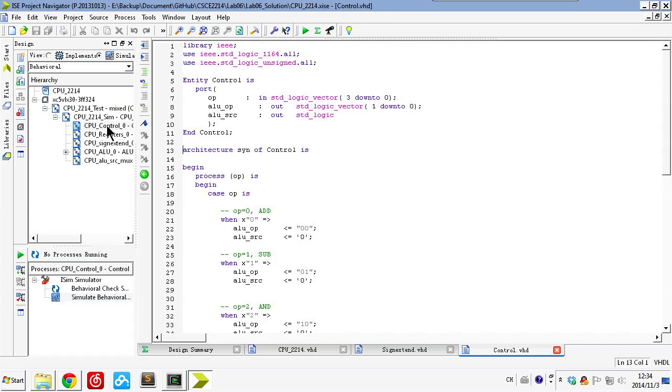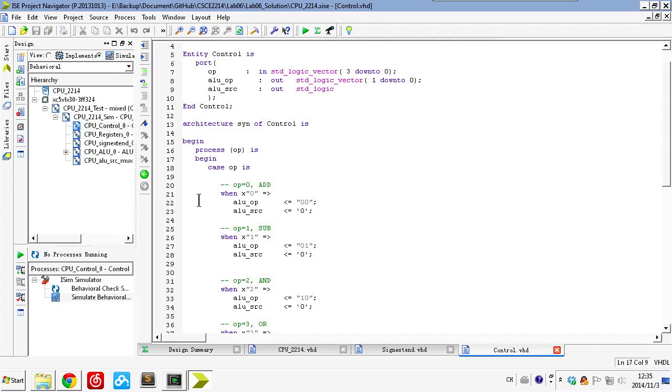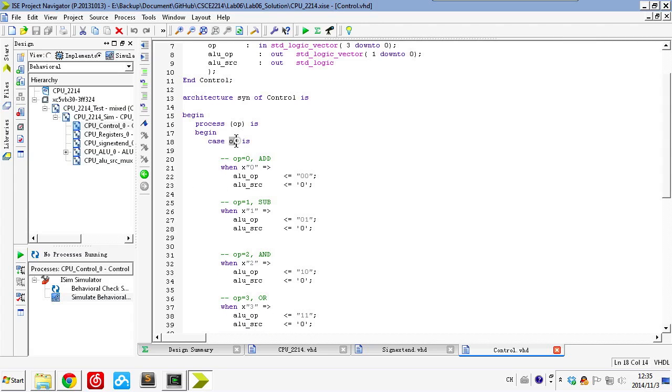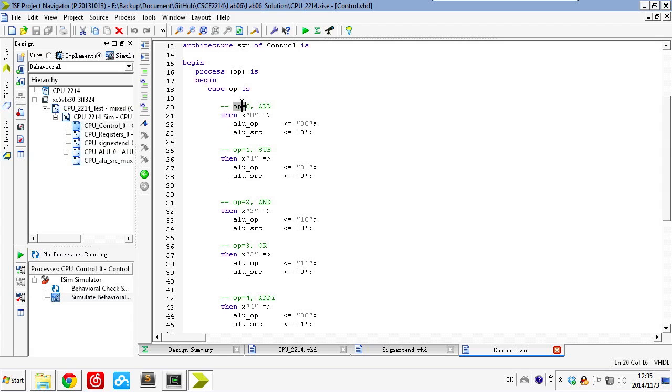How about the control? The control unit has only one input, the opcode, and several outputs. For this lab, we only have two: one controls the ALU, the second one controls the mux. Here we use the case statement in VHDL. Based on the opcode, we give the different cases. Here I commented the opcode and gave you some hints about which instruction it is.